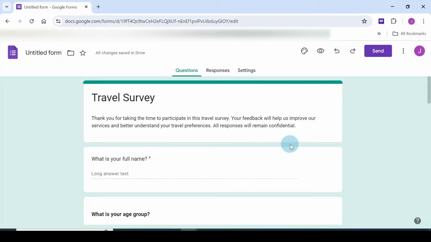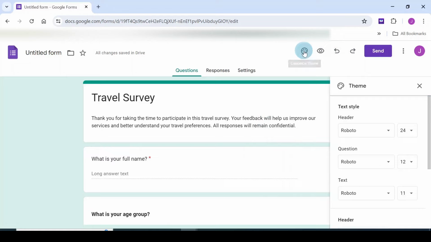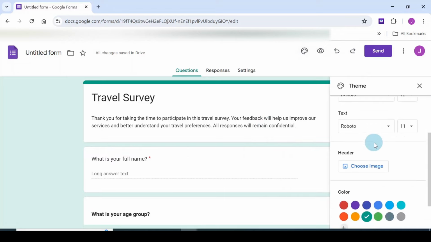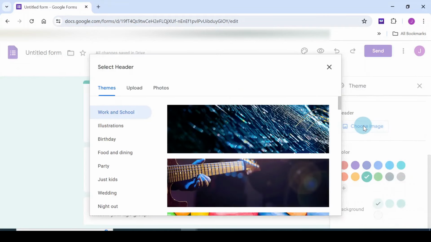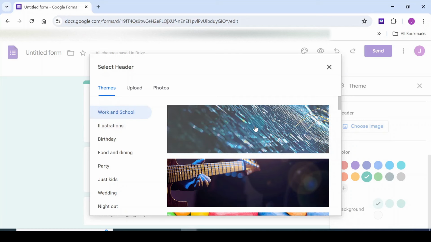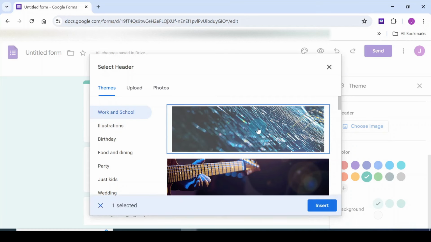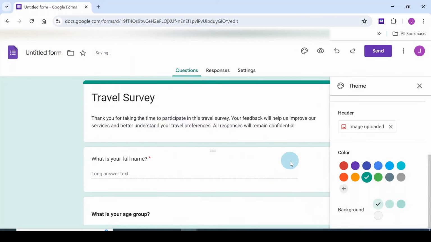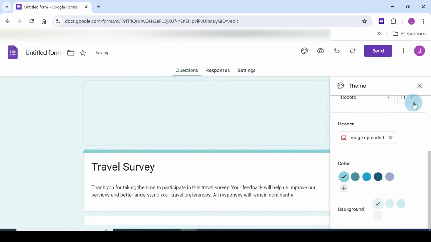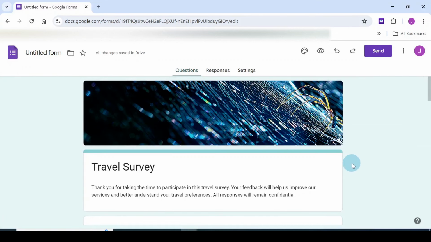Now I want to add a theme. Right, go all the way down. I want to add a picture, choose an image. All right, so I might just work on school. I can just choose the first one. So I'll click and click insert. Then close that. Okay, now this is how it looks when you insert an image in your form.